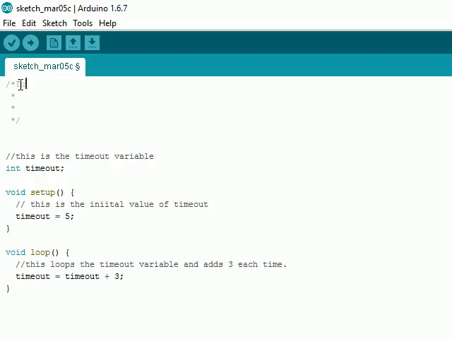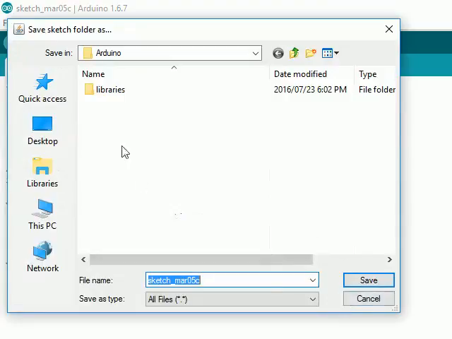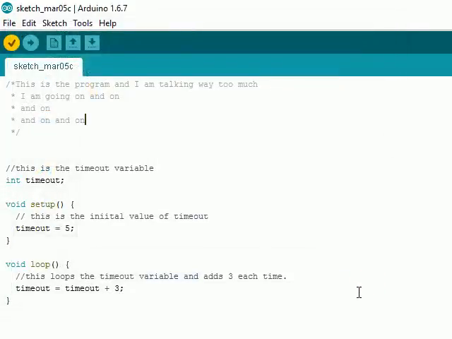And now I can write in here, this is the program, and I am talking way too much. And you can go to the next line. I am going on and on and on and on, and okay, you get my point. You can do everything, and when you run this code, there should be no errors. Let me just verify. Okay, let's save it there.